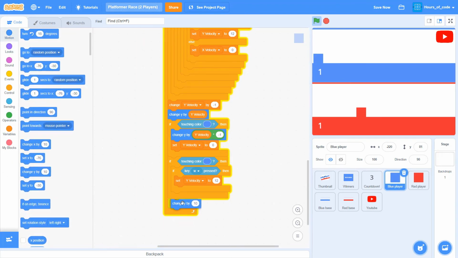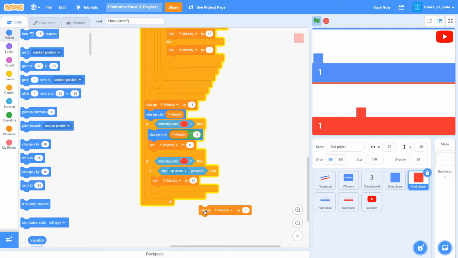Now we will change it for the blue. It will be change y by 1. For the red one too, change y by 1. Okay. Now you can see them both going down.